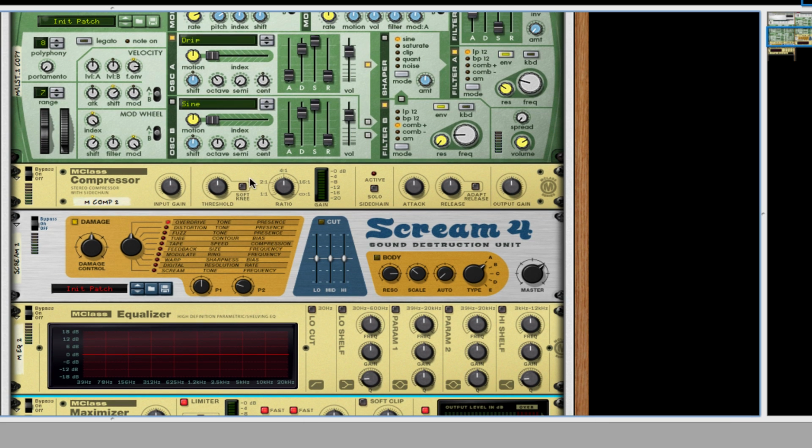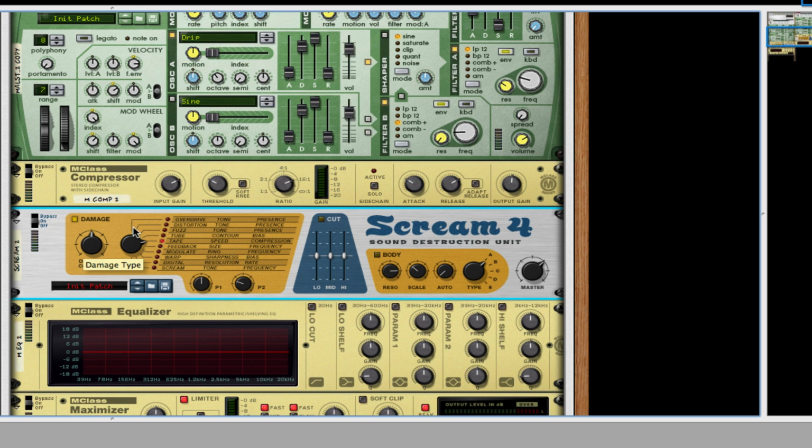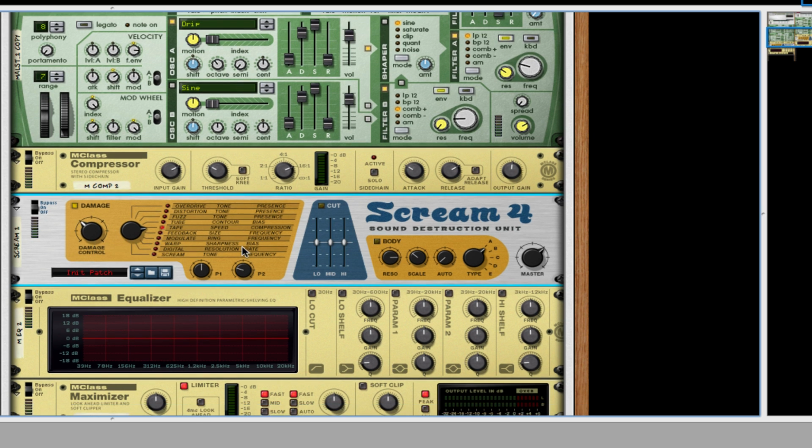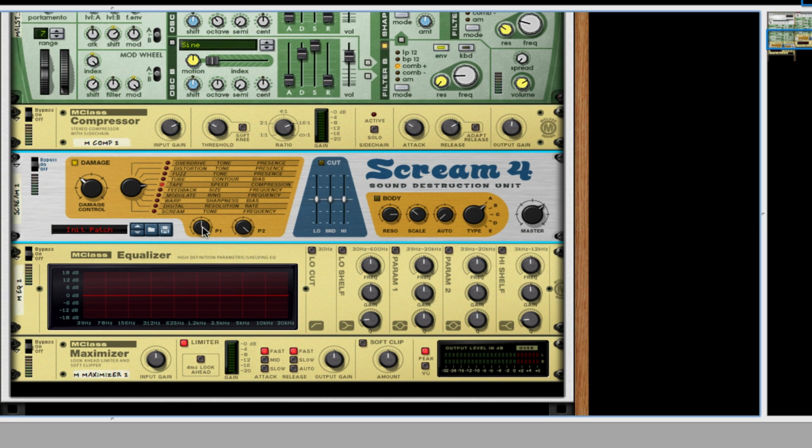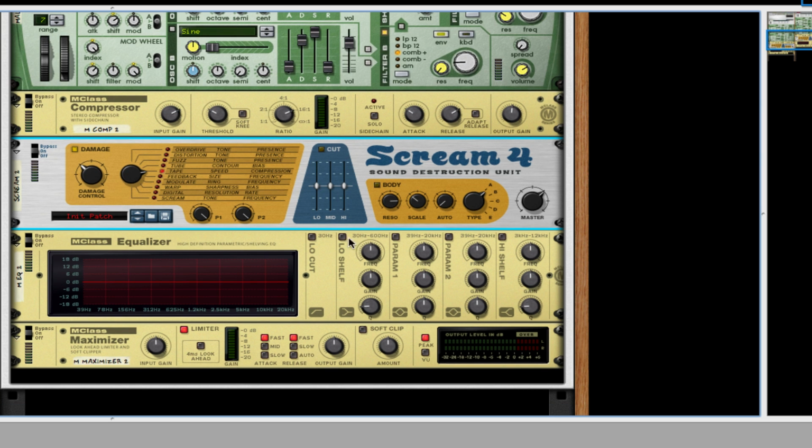Okay, for our compressor, we're going to take down the threshold a bit, turn up the ratio a bit, about 16:1. Input gain, put about 5.2. Attack, take it down a bit, push up the release, and push up the output if you really want to. I'm going to switch this to tape, take down the damage to about 42, turn up P1 and P2 all the way, and that should be pretty much almost there.